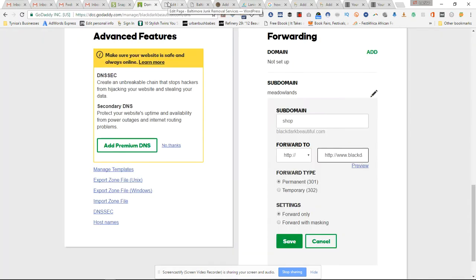So for this instance, I'm doing this because under GoDaddy, you can actually have up to 100 aliases, and that's what it's called when you create a subdomain. This is an alias, and Meadowlands itself is the alias.